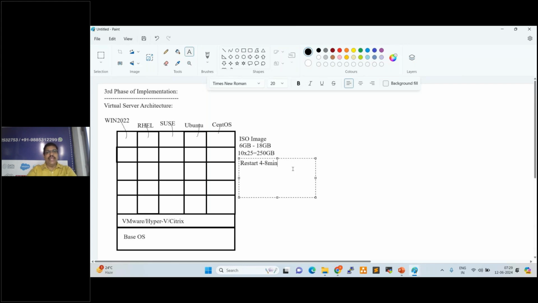So why will it take 4 to 8 minutes? Normally a laptop or desktop, when you want to restart, within 1 minute we can restart, right? But when you restart a server, it may take 4 to 8 minutes. Once you restart your server, it will check the memory, integrate network controllers, updates, patches, and only then will it restart slowly. So this is also one of the drawbacks.